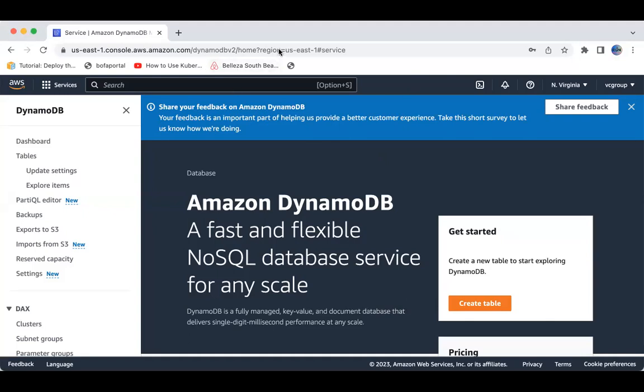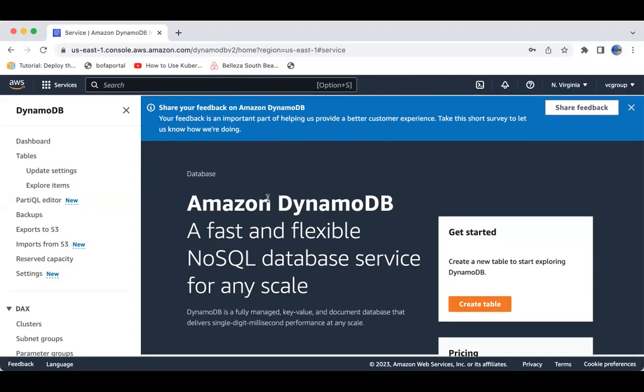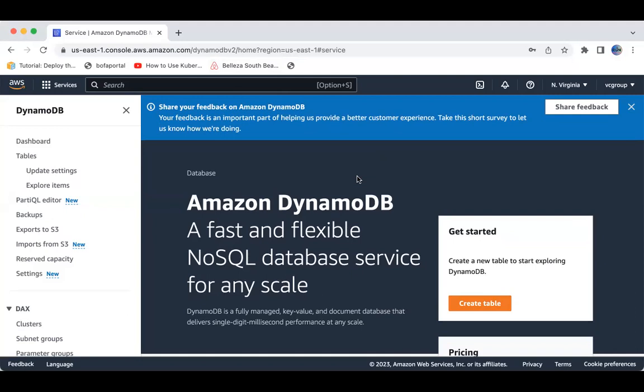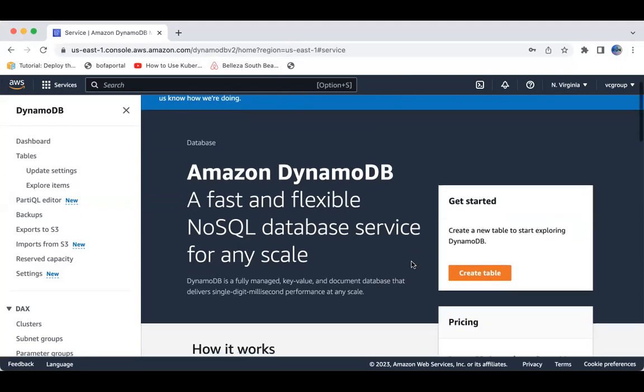So what we will do today, we'll create a table and we'll insert data, like we'll create a partition key, primary key, and all that kind of good stuff. Okay. So let me go ahead and create our simple first DynamoDB table.